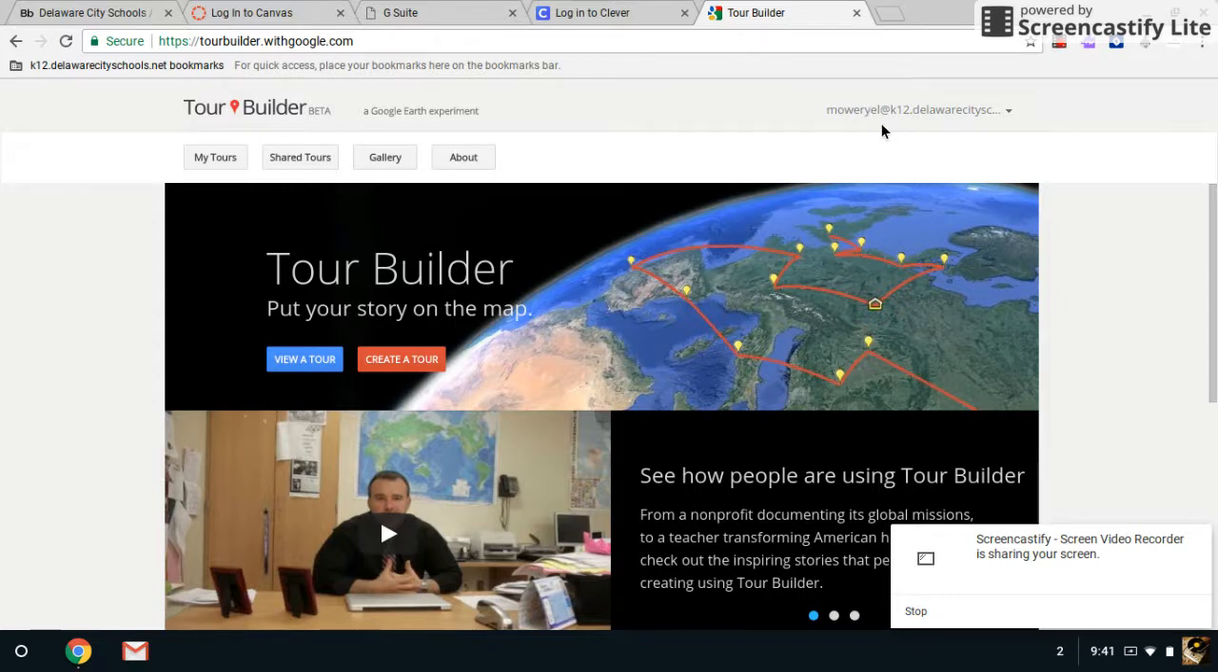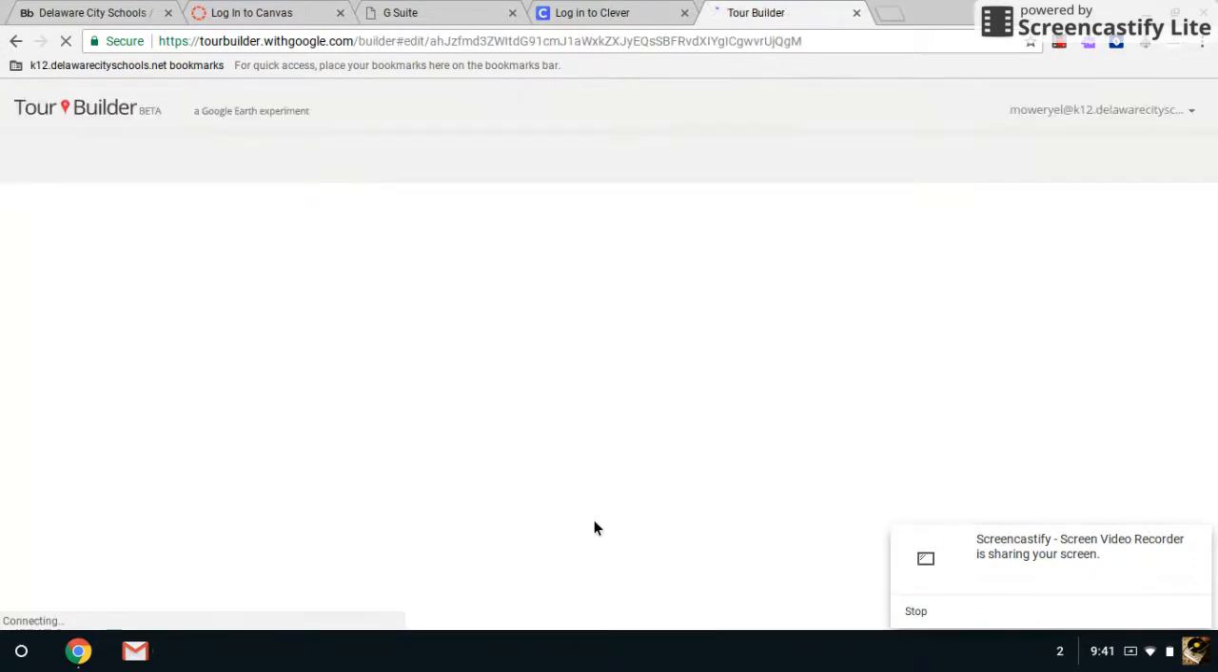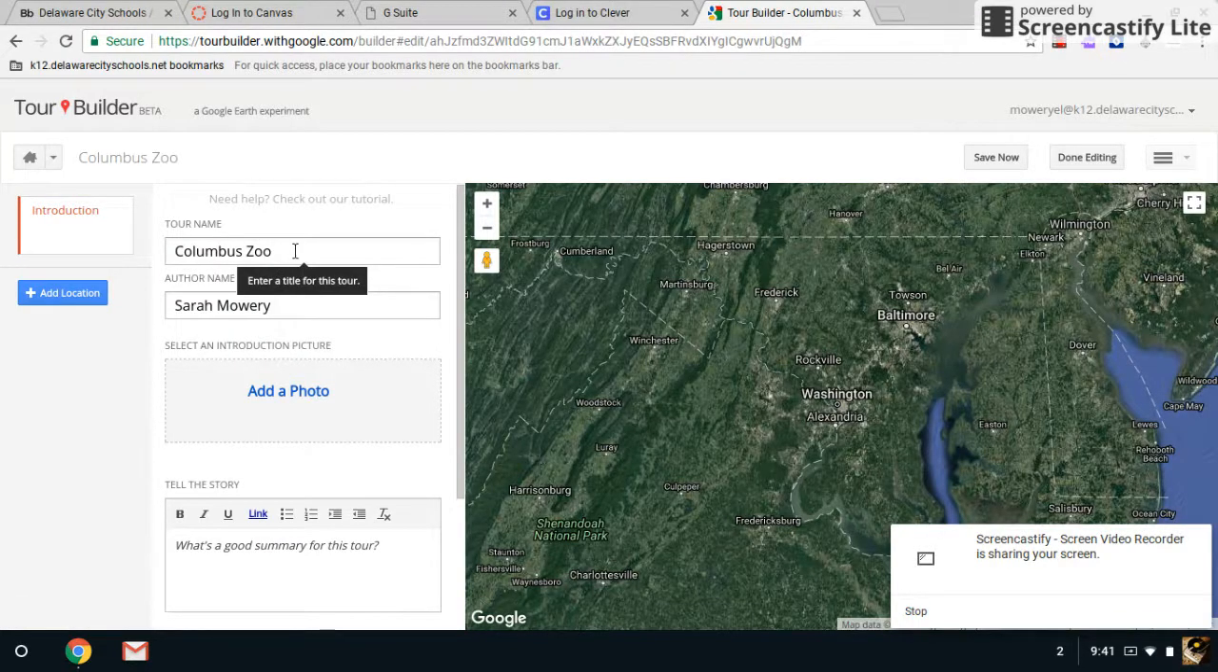The next thing you're going to do is click on Create a Tour, which is this red button in the middle of the screen. It's going to ask you to title it. I'm just going to do a basic one about my trip to the Columbus Zoo. You could have it be your book title, or maybe just something from history that you want to put there as your title. But you can change that at any time when you're editing it.